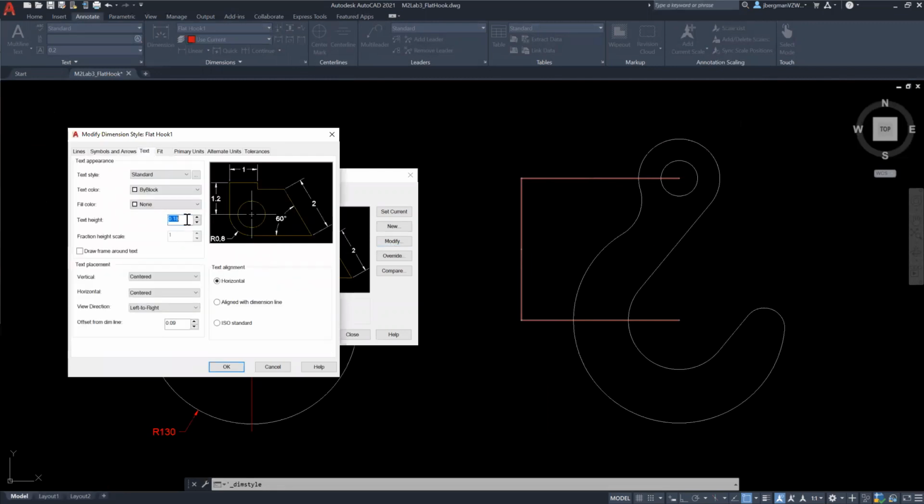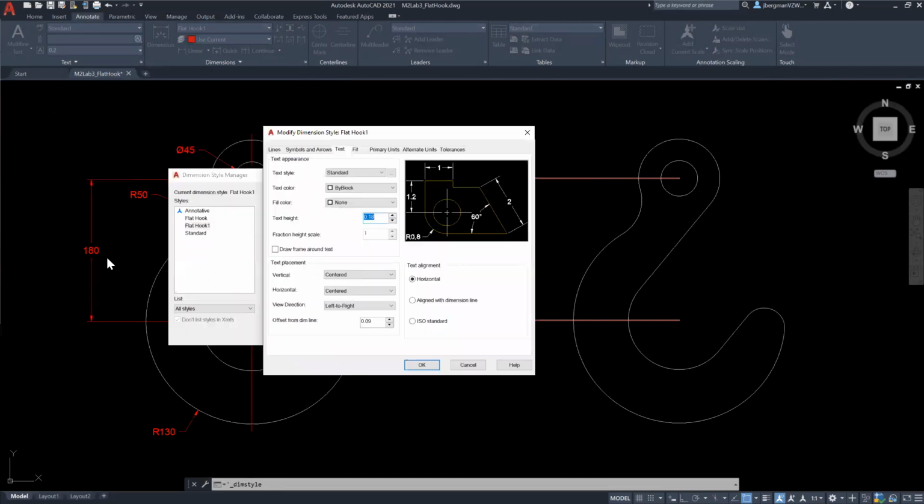And for text height, you can kind of guess what you need. So this is in millimeters. So from here to here is 180 millimeters. This is like 60 millimeters. I would guess maybe let's do 10, or I'll do maybe 8. All right. And so we have 8 there.